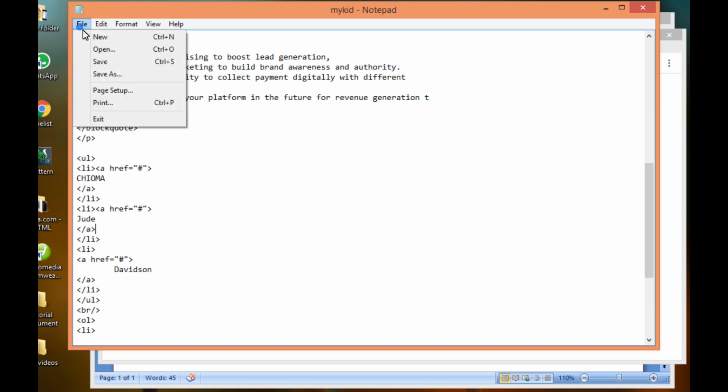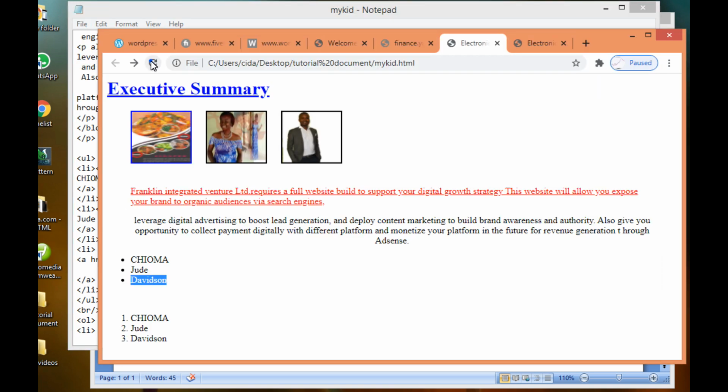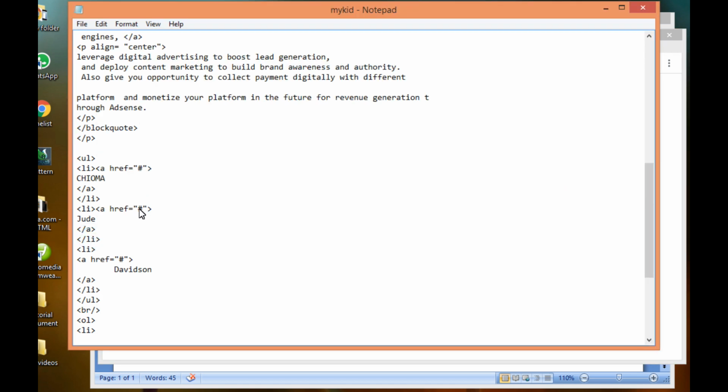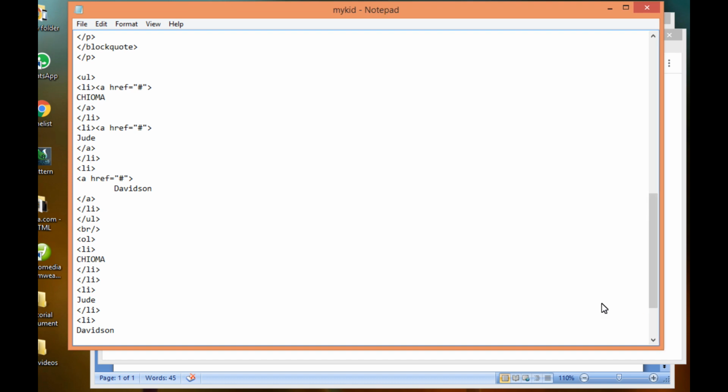Then when I save and go to our browser and refresh, you see that all of them are linked, but they are dummy. They're not leading us anywhere. When you click, it's not leading us to anywhere. I told you that I will create it to become a dummy. It's not leading us anywhere until you add the address here. Until you add the address at this point, that is only when it can take you to wherever you want it to be.